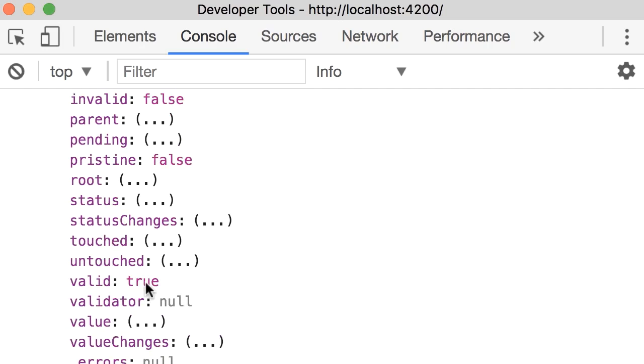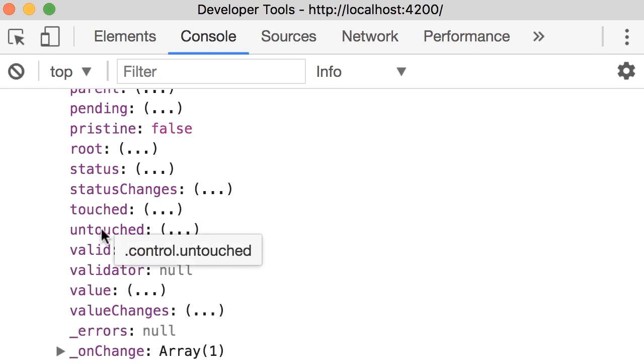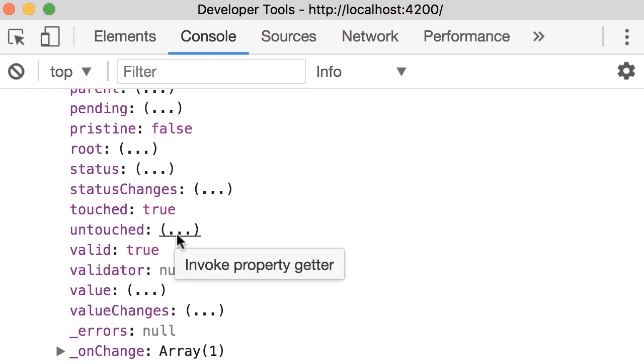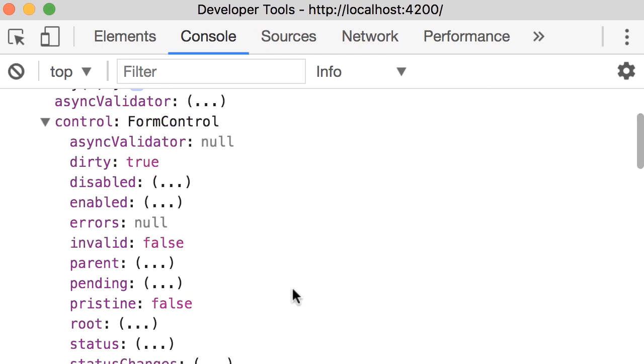Now, if we have any validation errors, they're available here. Currently, errors is null because we don't have any errors. We have another pair, which is touched and untouched. In this case, because I touched the input field, or in other words, I put the focus there and then moved away, touched should be true and untouched should be false. We have another important property, value, which returns the current value in the input field. So what I want you to note here is that we use this form control class to track state changes and the validity of input fields.